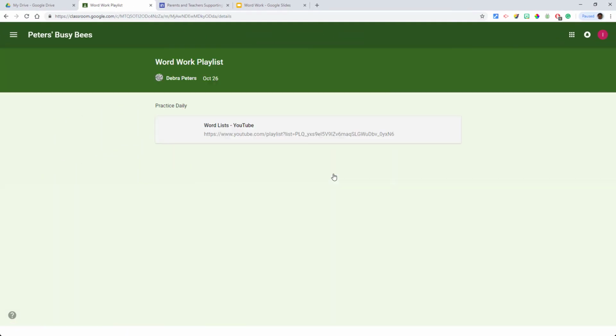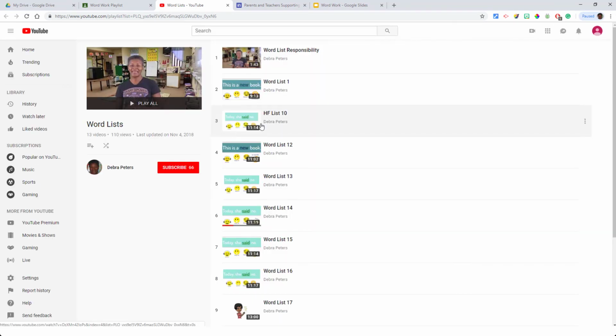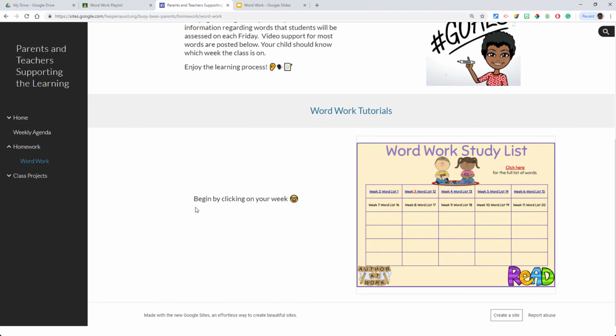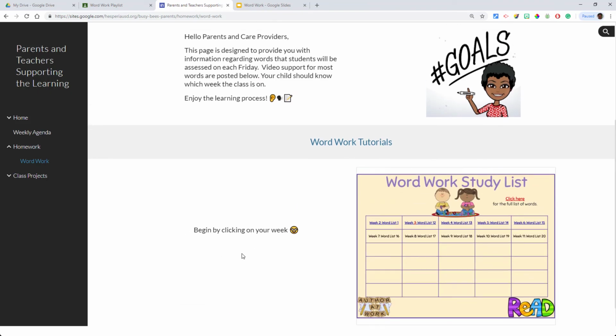When you see that word work playlist, all you have to do is click on that list there. You will have all the lists that we have done so far. I will place a link to the playlist here on the web page so you can find it more easily. Now that you have that information, it's recorded for you, and you can always go back to this tutorial to find out how to access information.